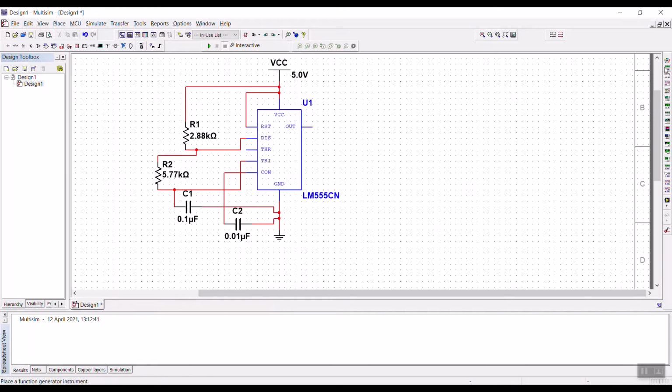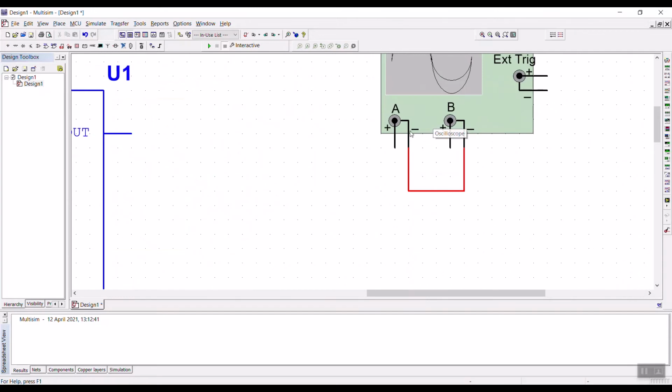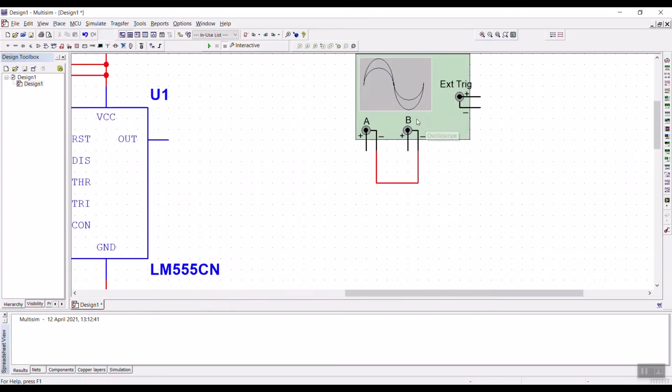After which you need an oscilloscope to see the output. So the fourth option is the oscilloscope. You select it, you drop it here. The negative channel of the oscilloscope should be grounded. So you have to short both the negative channels of A as well as B. So A and B you short it and you have to give it to ground.